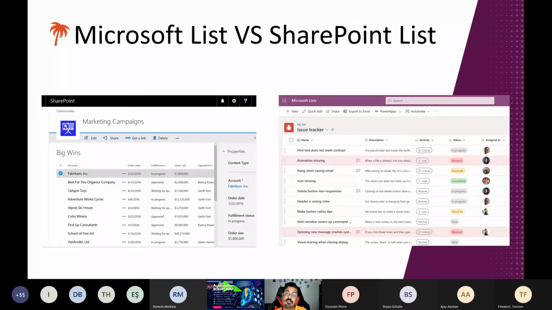And what Microsoft has done is take this SharePoint list and wrap a beautiful layer over it and present it as a Microsoft list. So the SharePoint list is kind of a core application, with different templates and customizable views, and on top of it you have the Microsoft list.